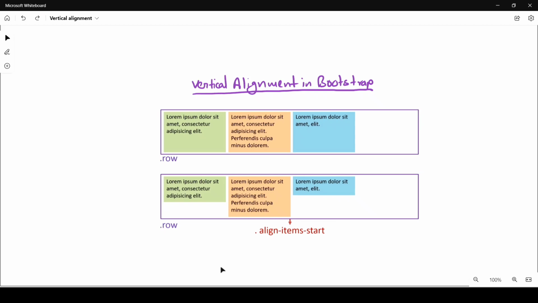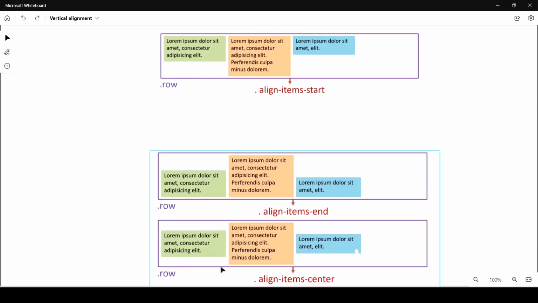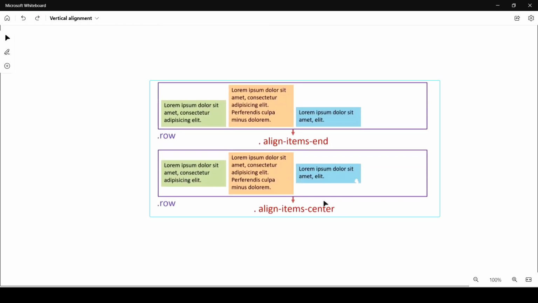Similarly, we can provide align-items-end and align-items-center. You can see align-items-end aligns the items at the bottom of the row and it only occupies the space that the text has. Okay, and we can also provide align-items-center. It aligns the items in the center, with some margin from the top and some margin from the bottom.